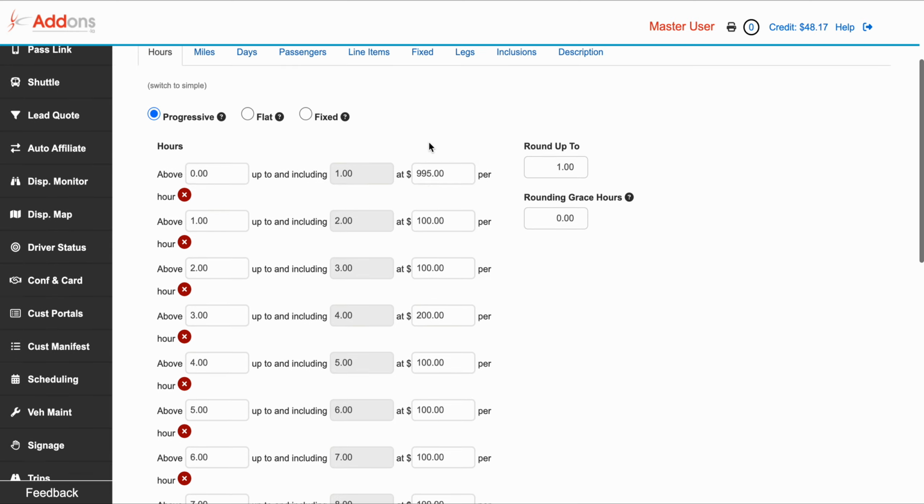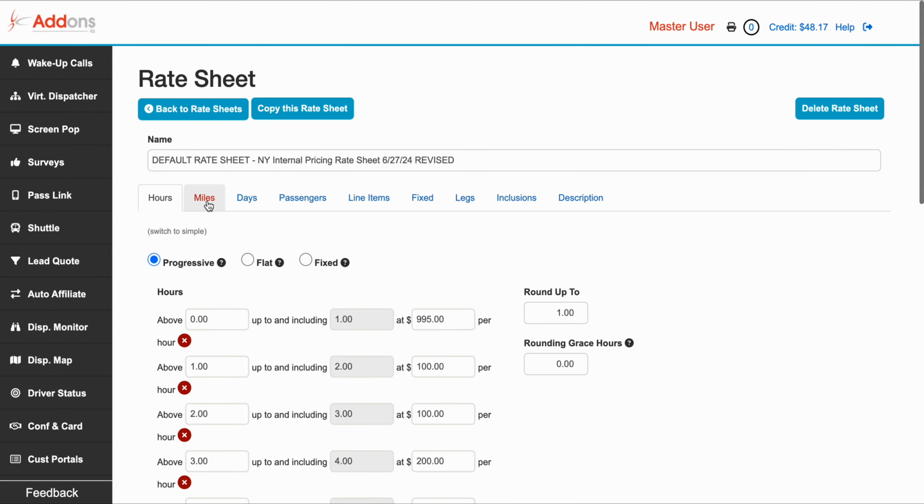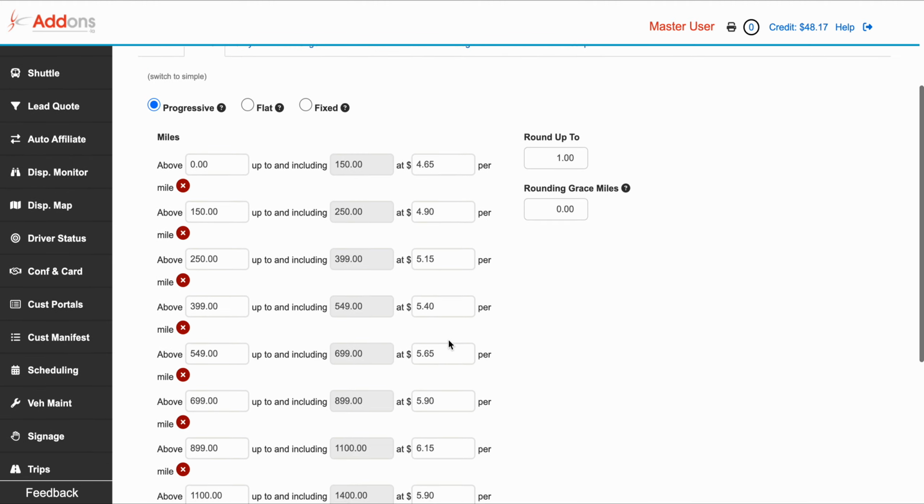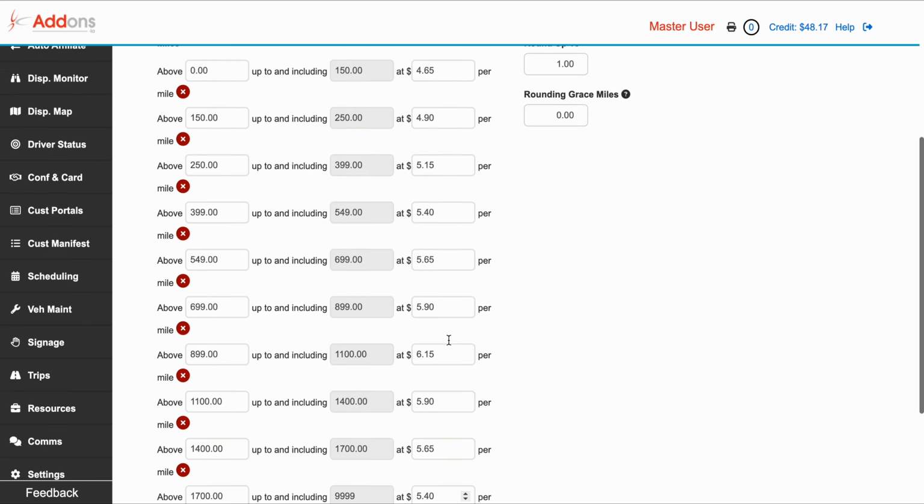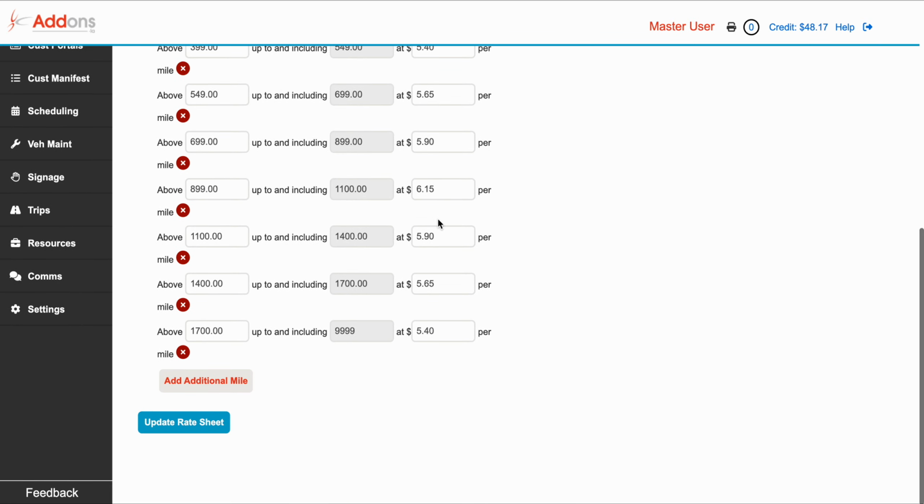You could do the same thing in miles. So you have your hours, your miles, right, and your days. If you go to miles, look, progressive from 0 to 150 miles, and then it's progressive, right? It's increasing and then actually tapering down, right? So you don't overshoot the price.